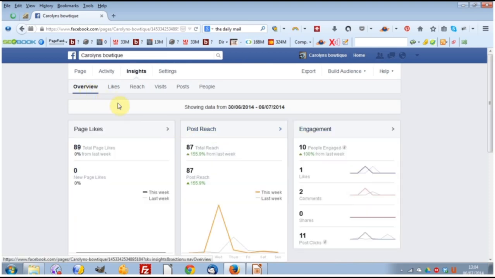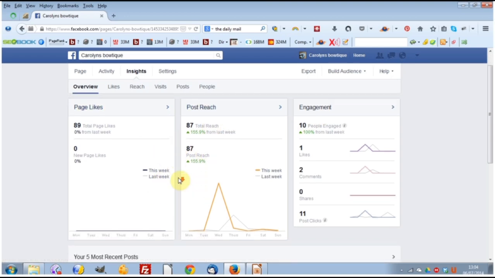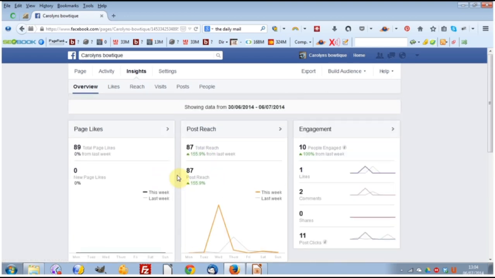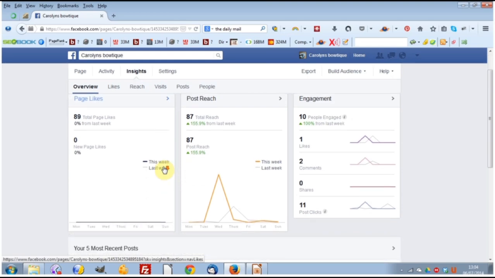Okay, and this is the overview tab we spoke about. So on this tab you'll see page likes, post reach, engagement, and it gives you a kind of at-a-glance option. If you don't have time to maybe go into it in too much detail, you can just have a quick glance at your Insights.